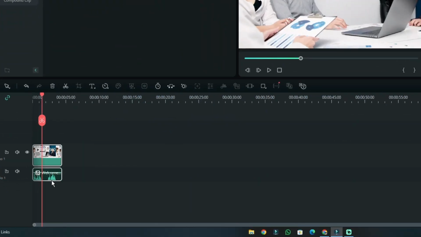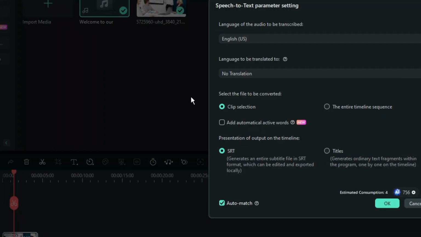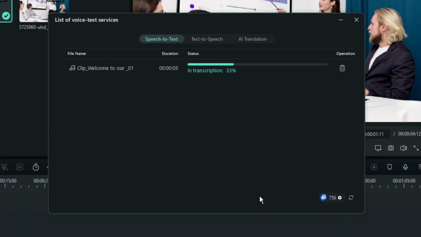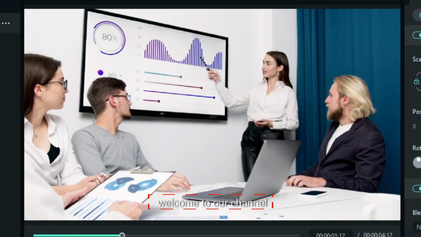First, select your video and audio file in the timeline. Then right-click on this and click on Speech to Text. Then click on OK. Then captions will be added to your video. Then you can see the final results.